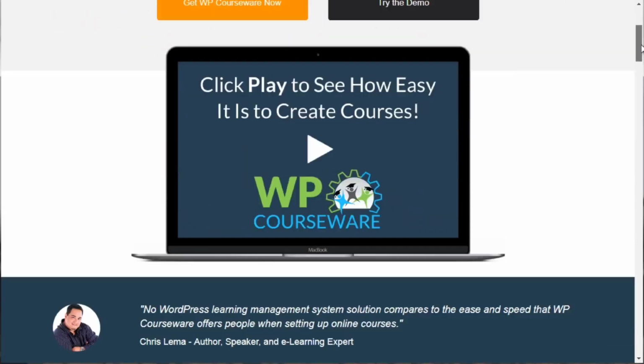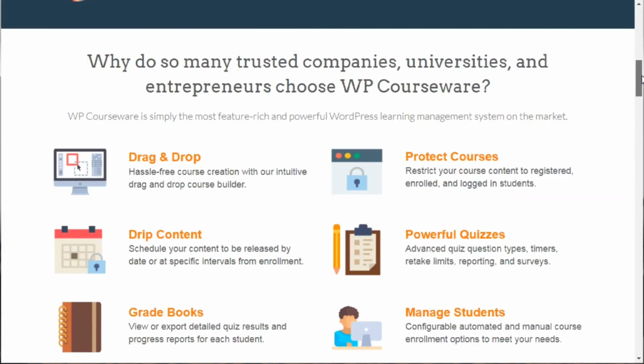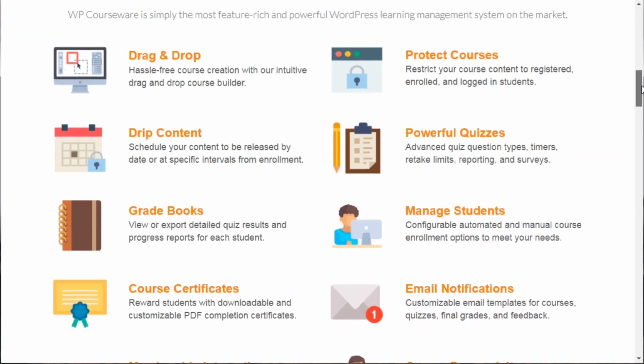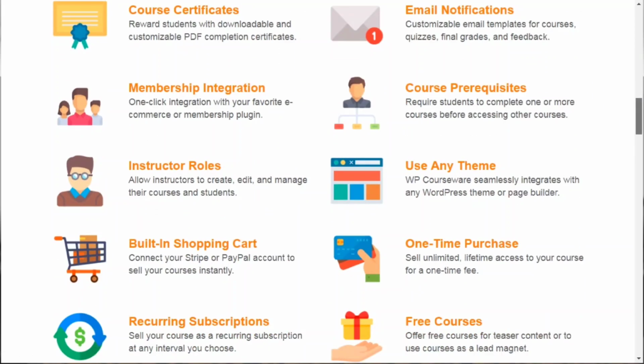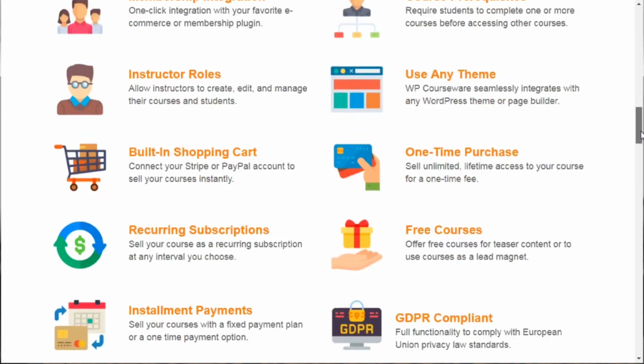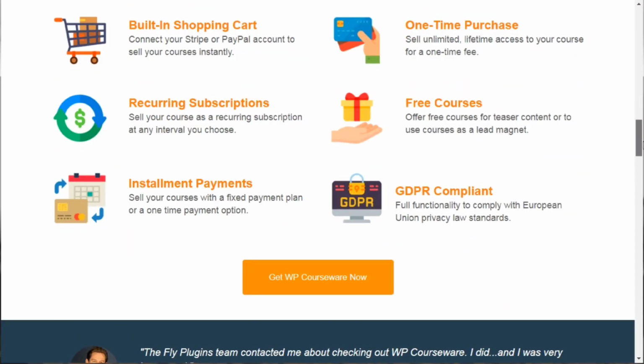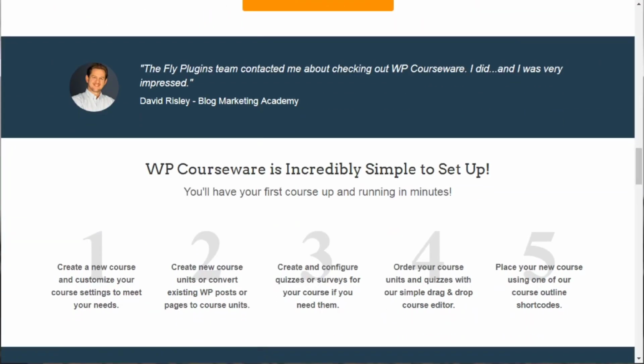So they've evolved a good amount over the years. Now, as you can see, they've got drag and drop, they got drip content, which is pretty standard nowadays. You can protect your courses, quizzes, you can manage students, you've got membership integration, and shopping cart integration. All right, so that's the third one.